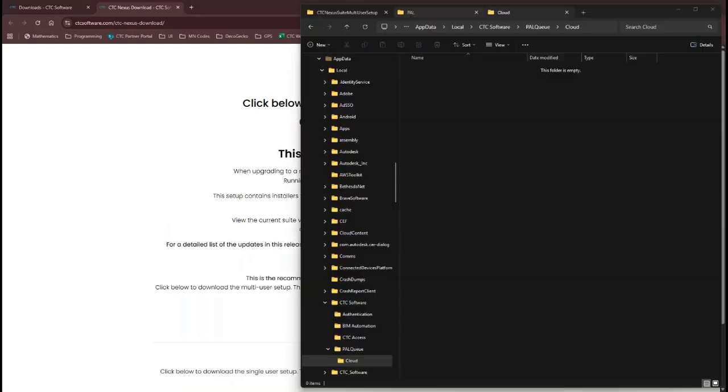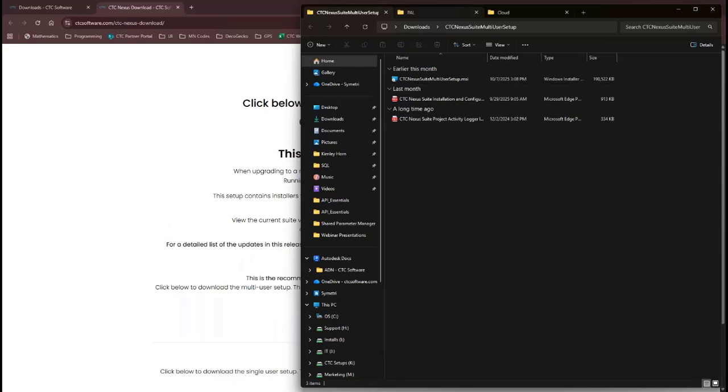When you extract the zip file, you're basically going to see these files right here in the folder. There's the Nexus Suite multi-user setup. There is going to be an installation and configuration guide, a little PDF there talking through exactly how to do the installation and configuration of things. And there's also going to be an old school project activity logger installation configuration guide. You can pretty much ignore that because we're going to talk about everything in here today.